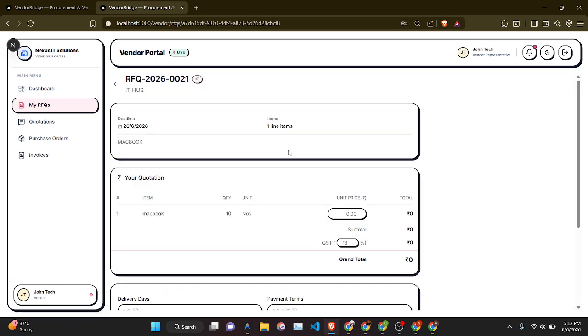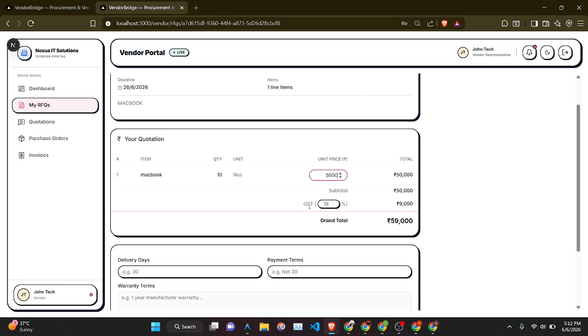They can submit a quotation. This is the quotation. MacBook will say we are selling the unit price for 5,000. Additionally, we can add the GST. By default, GST is added at 18%. It is calculated by default.